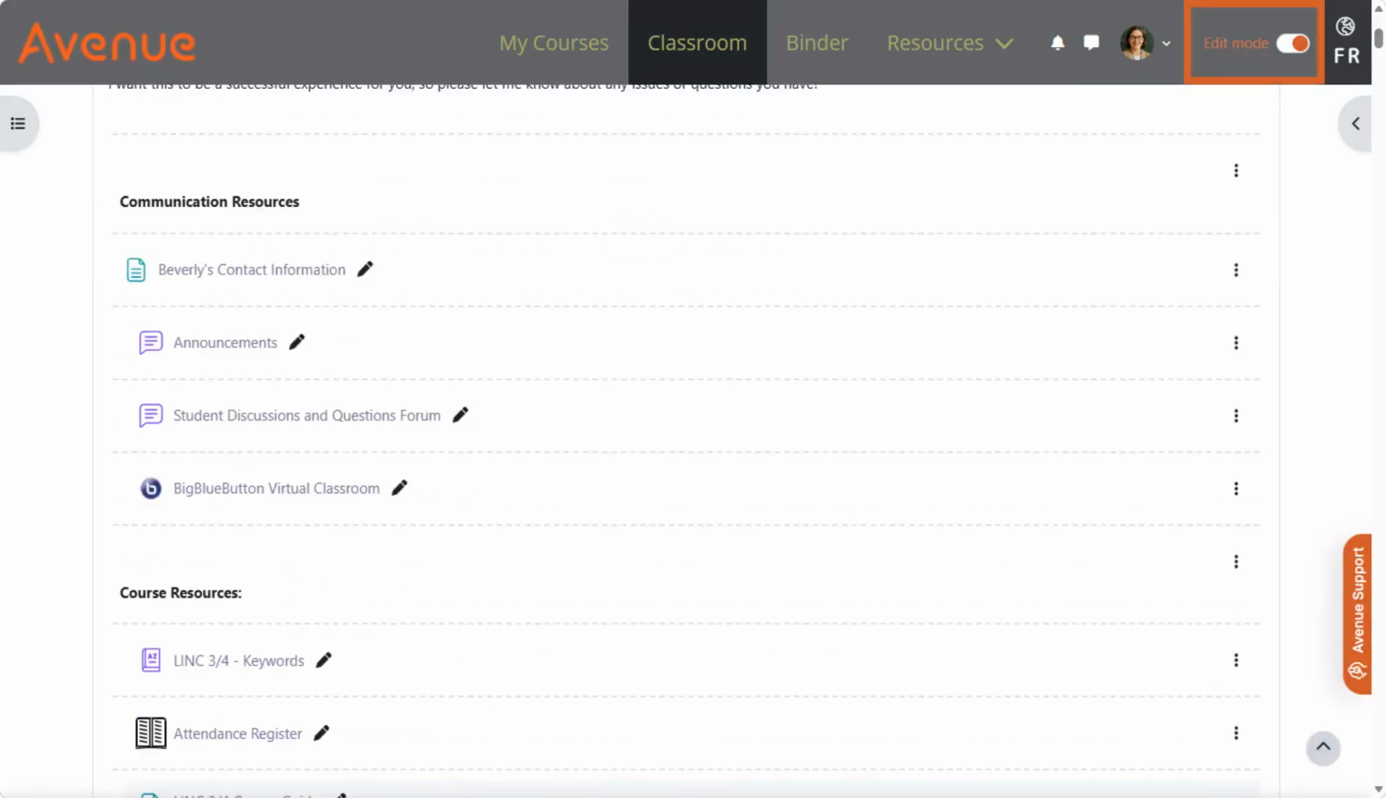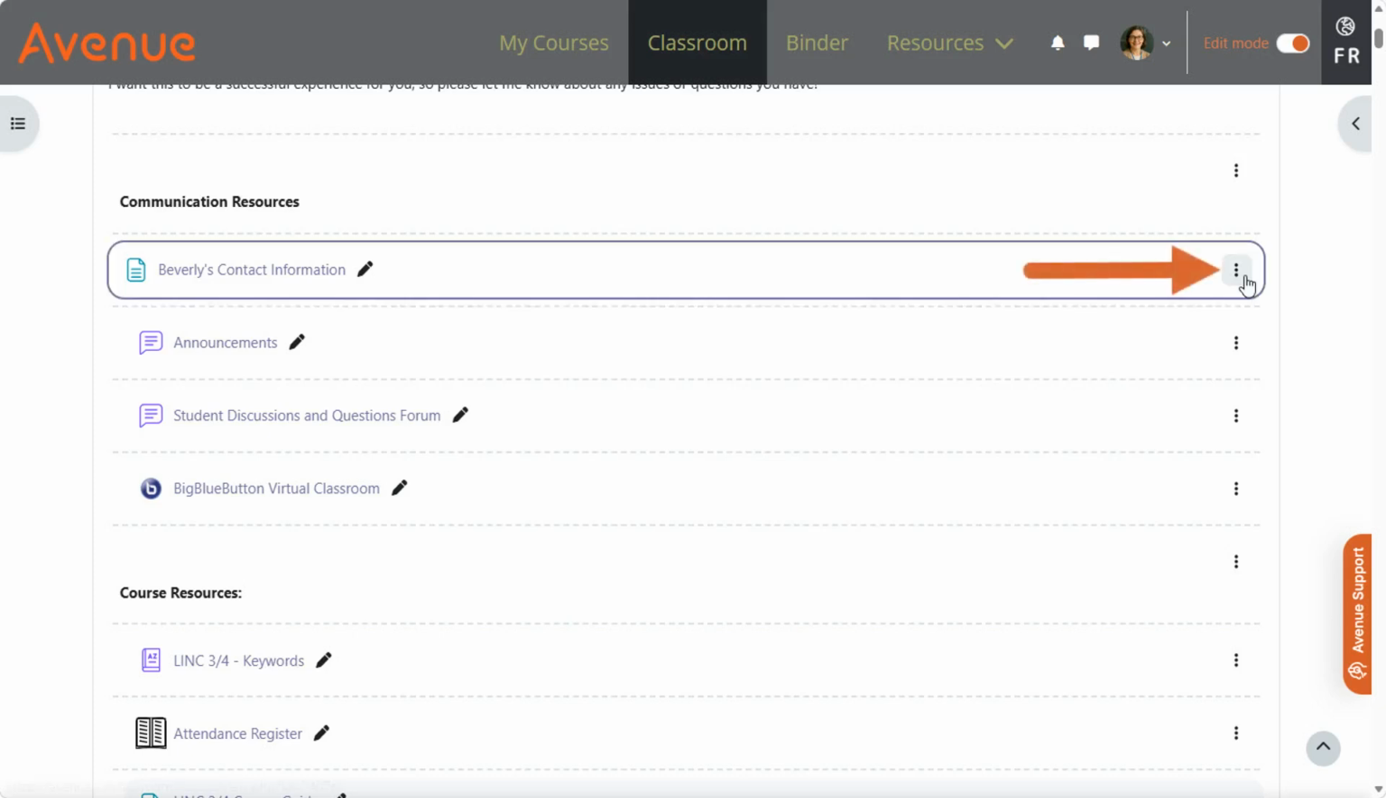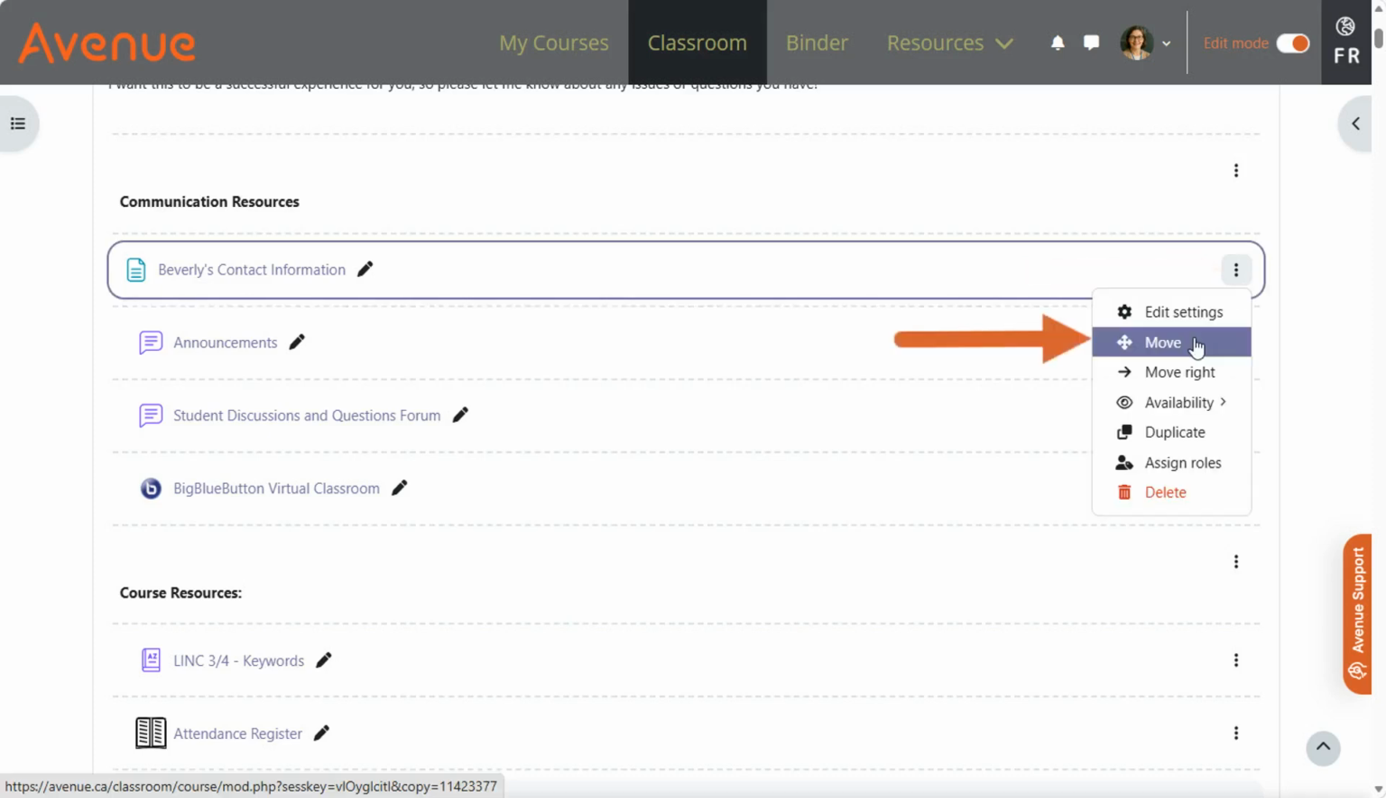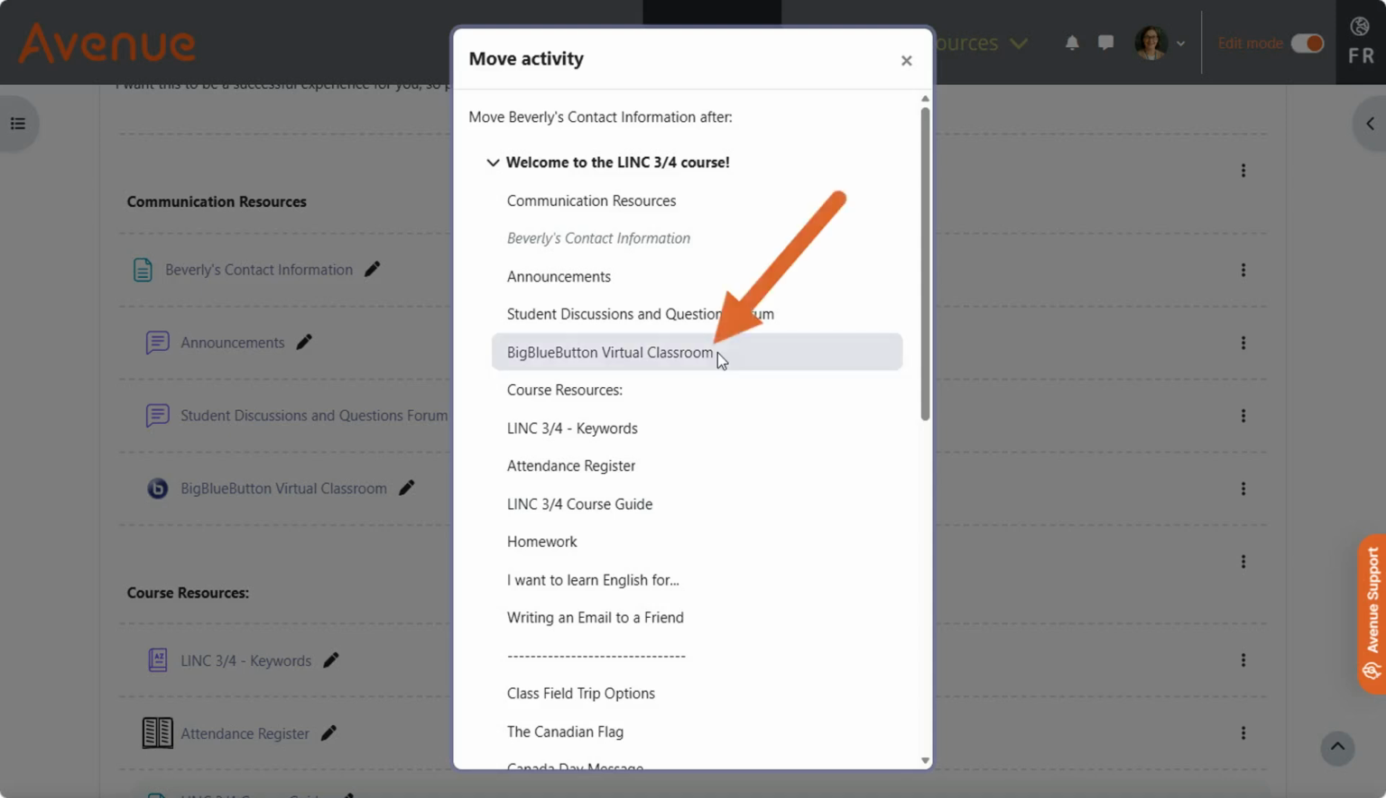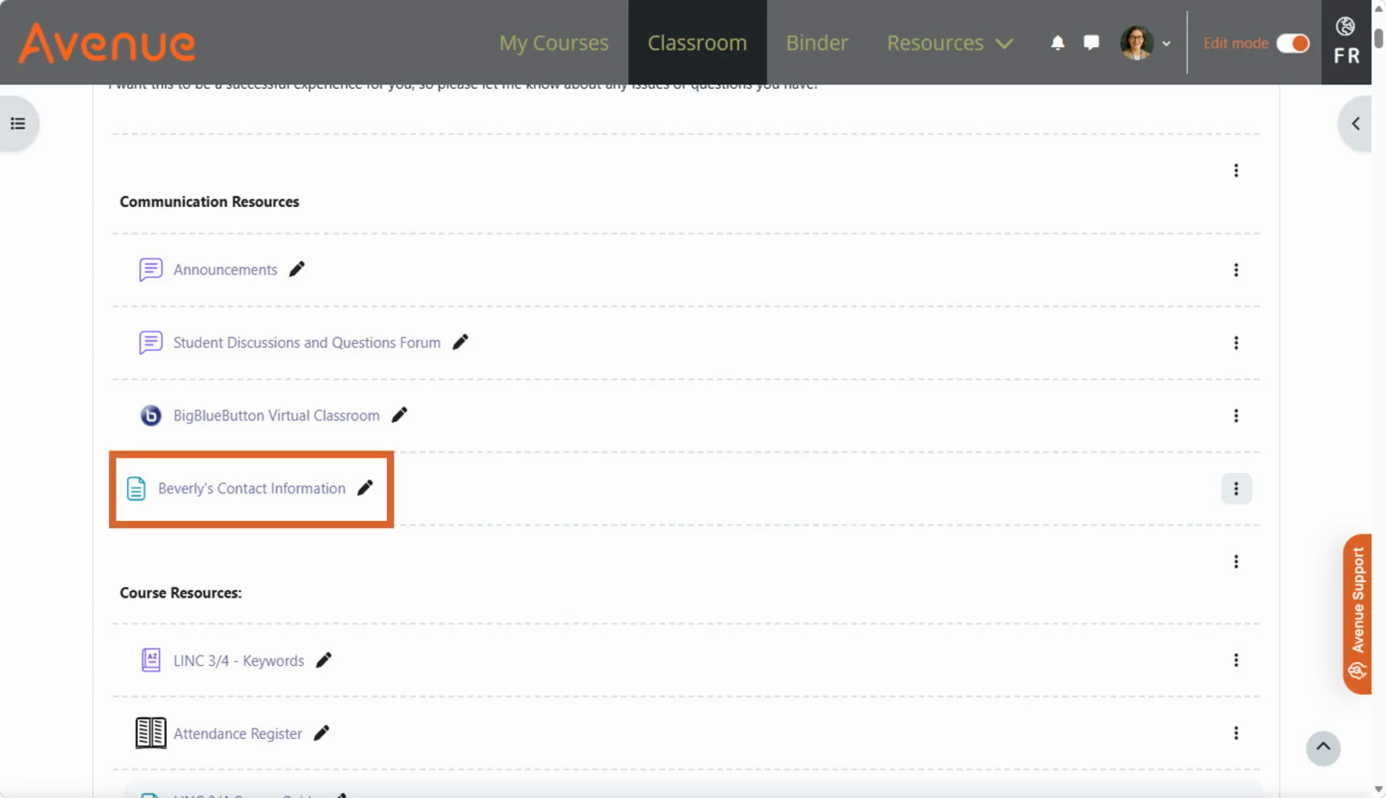Ensure Course Edit mode is enabled, then move the page to its location on the course main page. Click on the page's Edit icon. In the drop-down, click on the Move icon. Click on the activity or resource name under which you want the page to appear. The page moves to the new location.